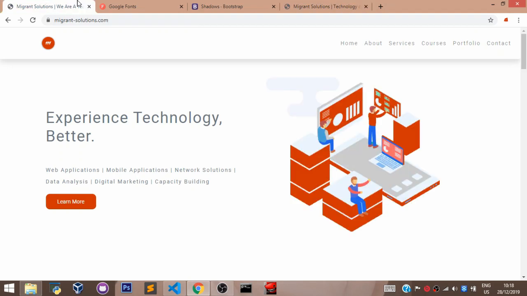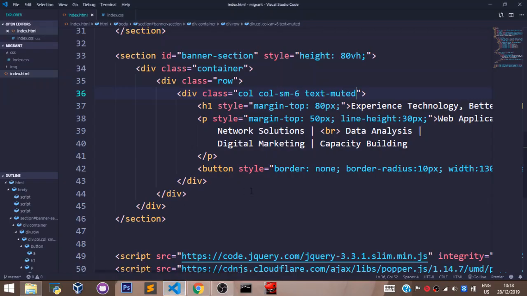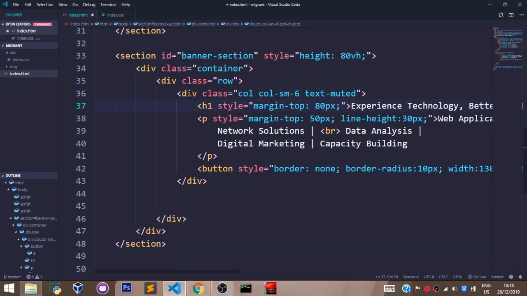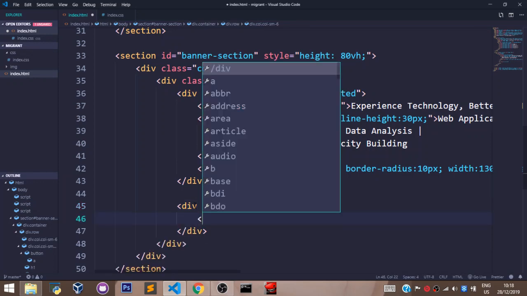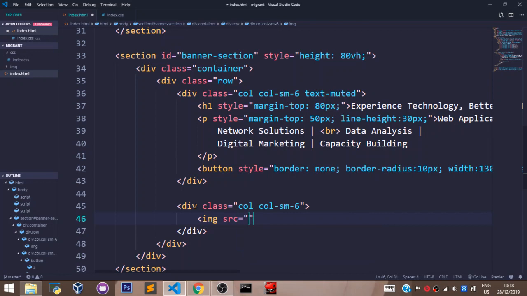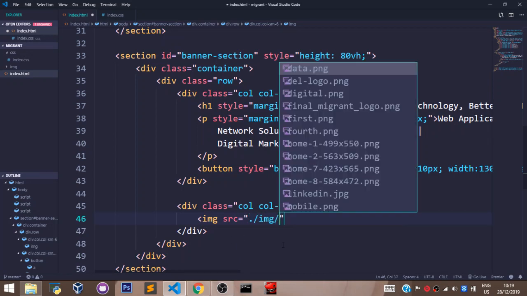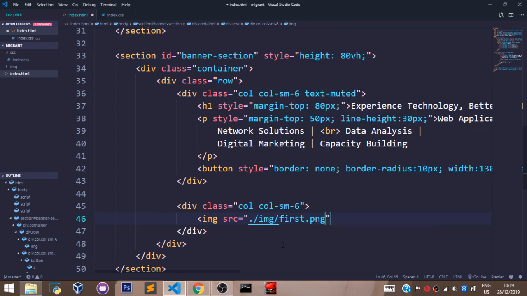So the next thing in our banner section will be to place this image right here. And to place the image, let's come over here outside this div tag that has the first 6 columns. Let's create the second 6 columns. Let's say col-sm-6, and in between our div tags, let's create an img tag with a source attribute to first.png. First.png is the name of my image file.